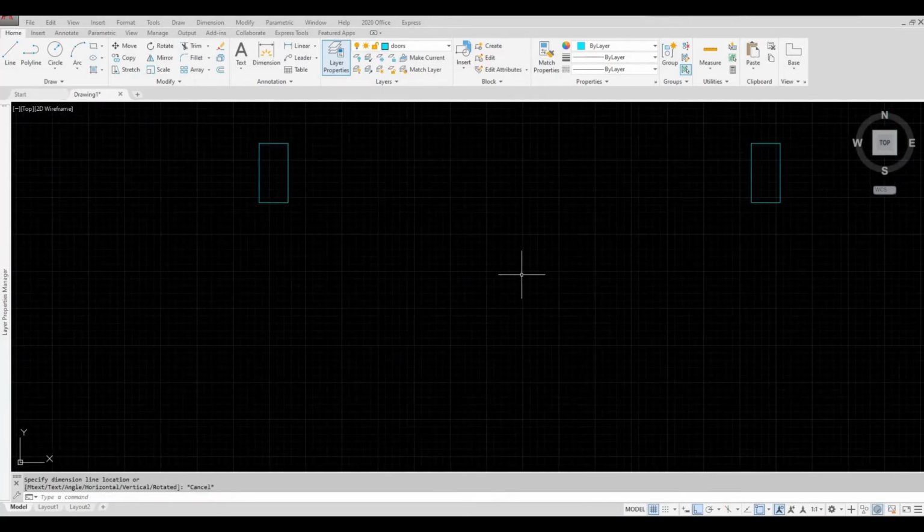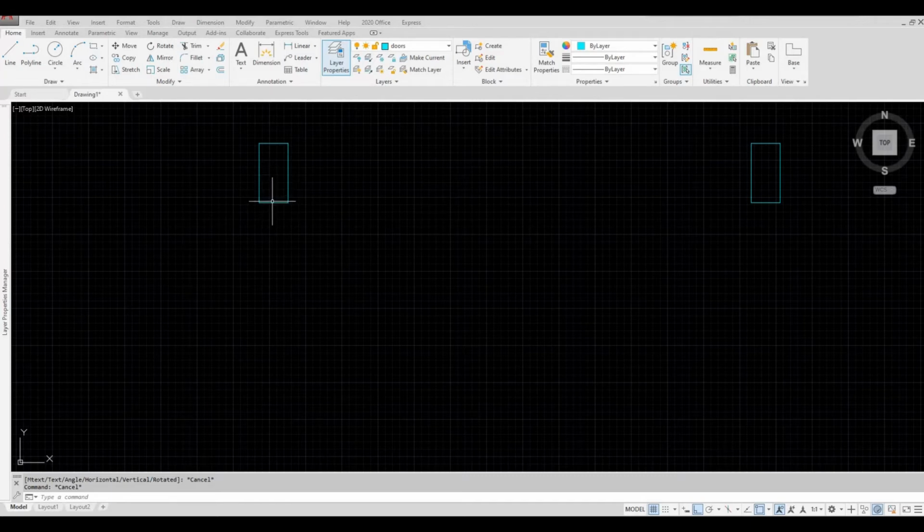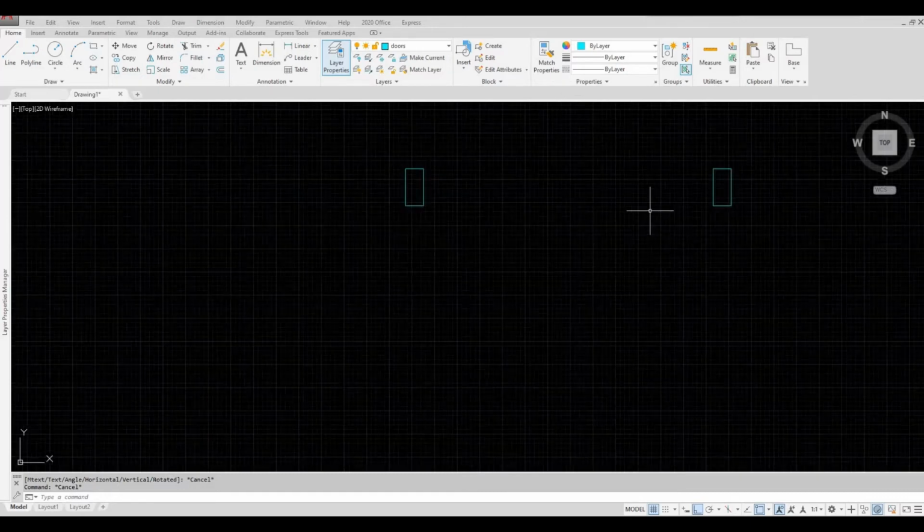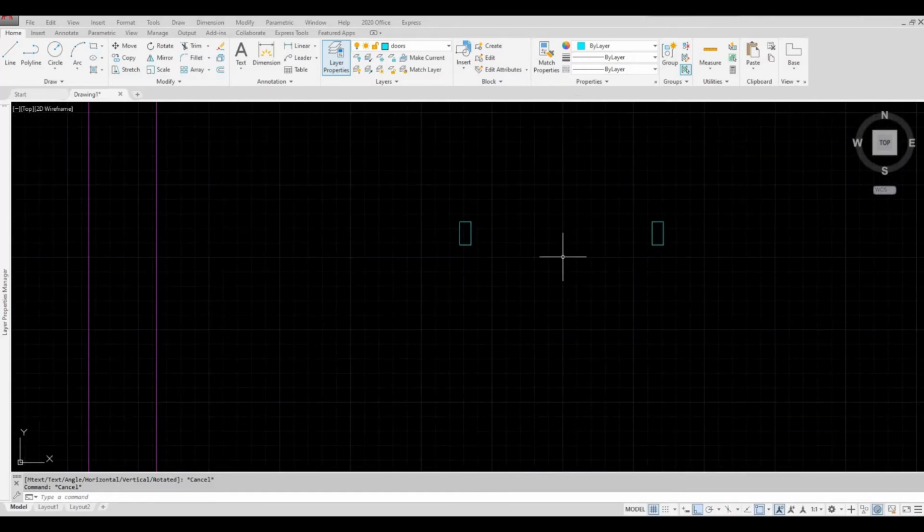So it's 36. It's because I put 34. It's because I already have 2 inch here. Now let's create the door itself.